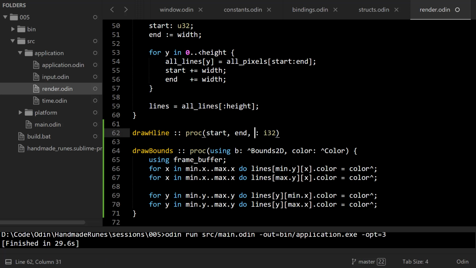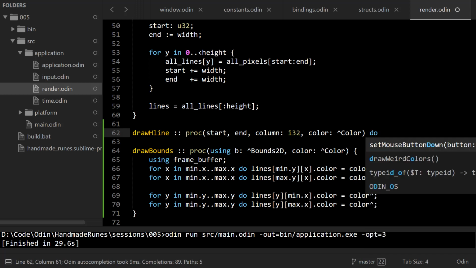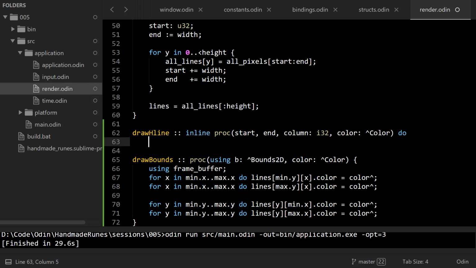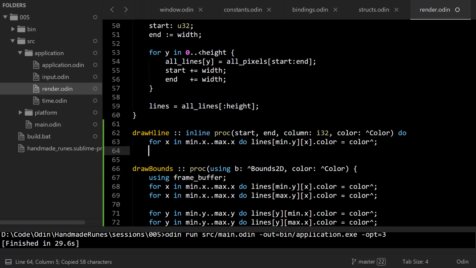And for a horizontal line, it means it takes a column also. A column. And we need a color like this. And it doesn't return anything. And it could be an inline. And all it's going to do, it's going to do this for x from start to end.